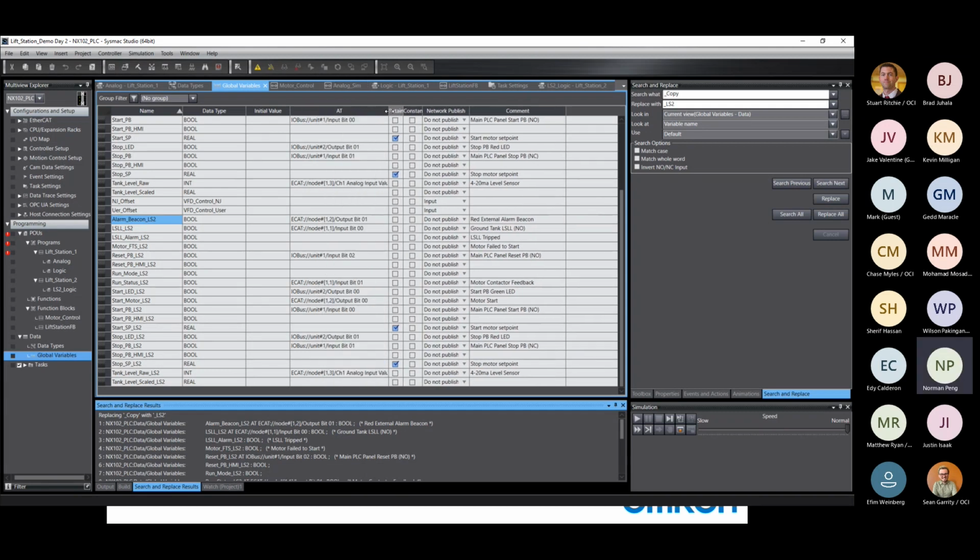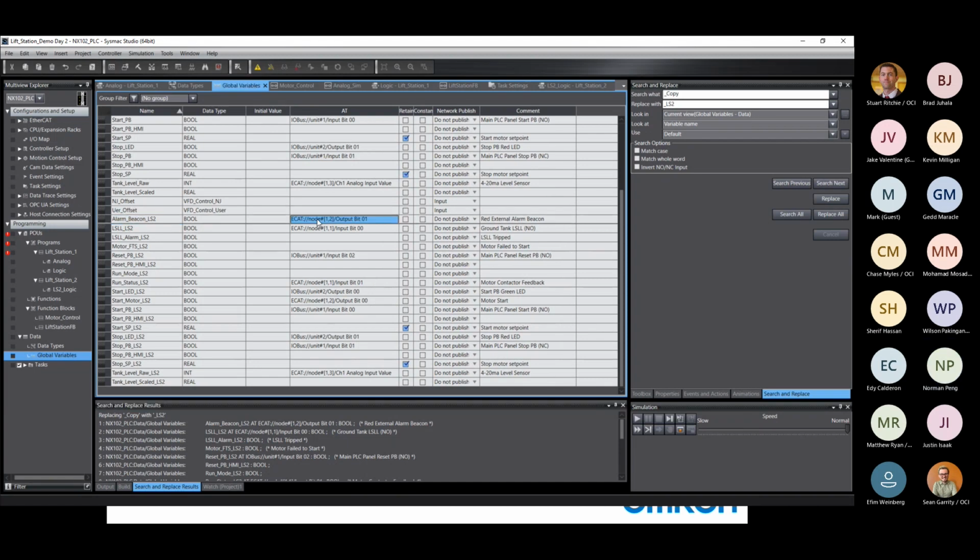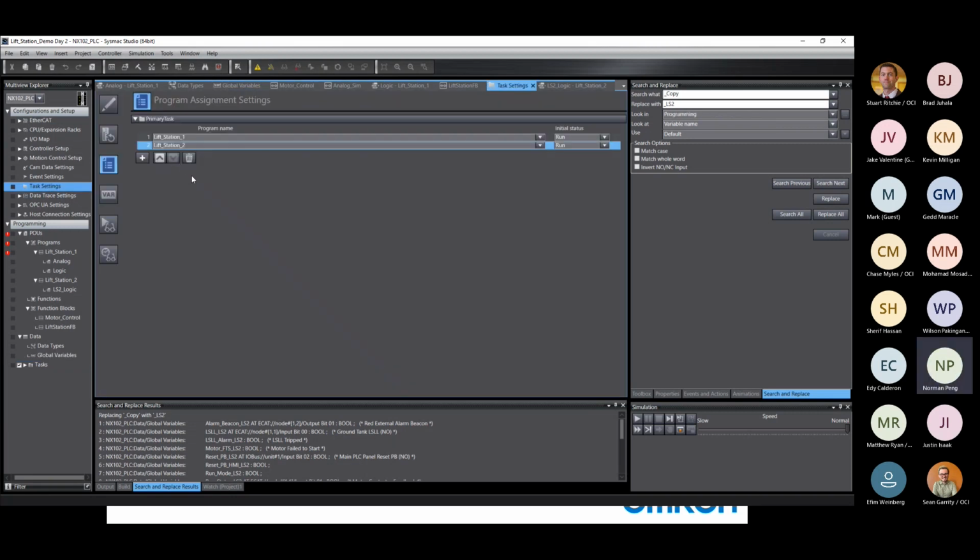Can you show task setting one more time? Yeah, here, where can I find this task setting? So in the Multi-View Explorer, it's the fourth item from the bottom, and then once you're in here, you'll go to program assignment settings, and then just click on the plus sign. Then you can drop lift station 2 there.